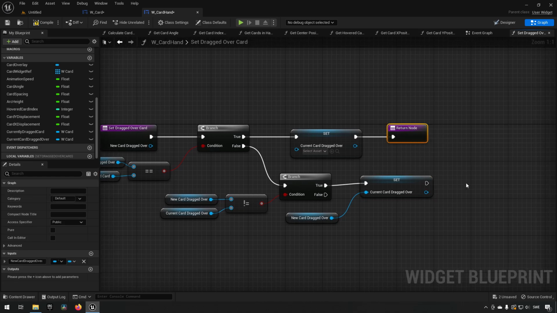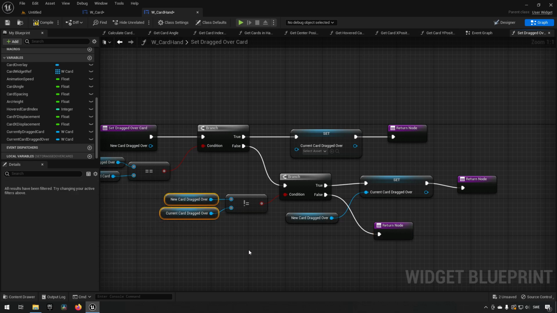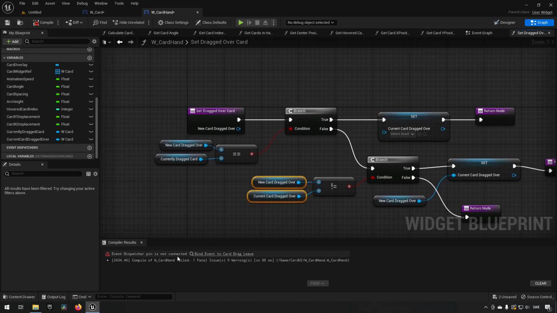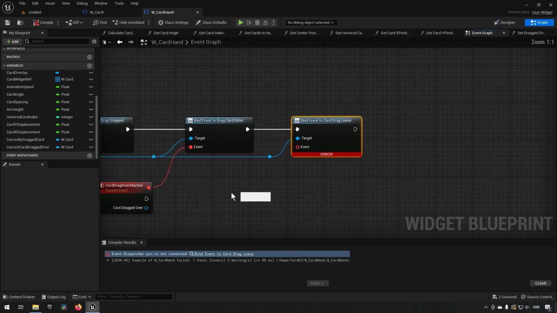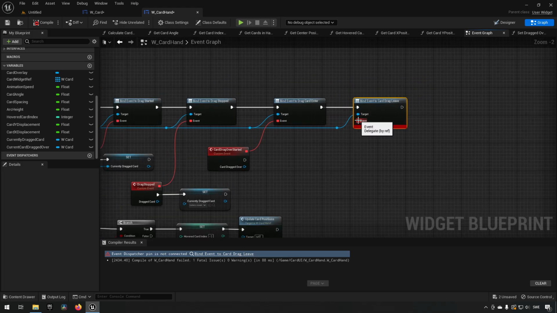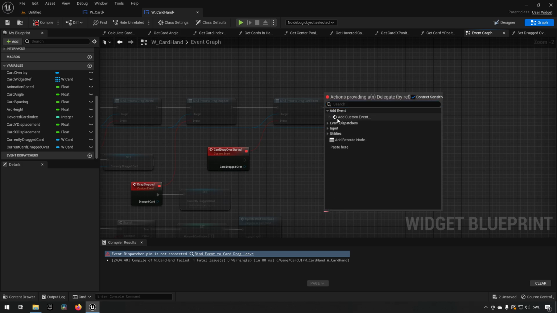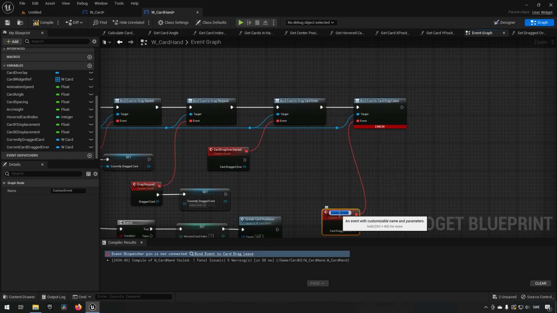And then we can just say return, and we can return here, because if this is the same, then we don't really need to make any changes here essentially. So with this created, which did not go very well apparently. Okay, we haven't added this event. Let's add this event first. Let's do it like so. And we can call this one card drag over stopped.